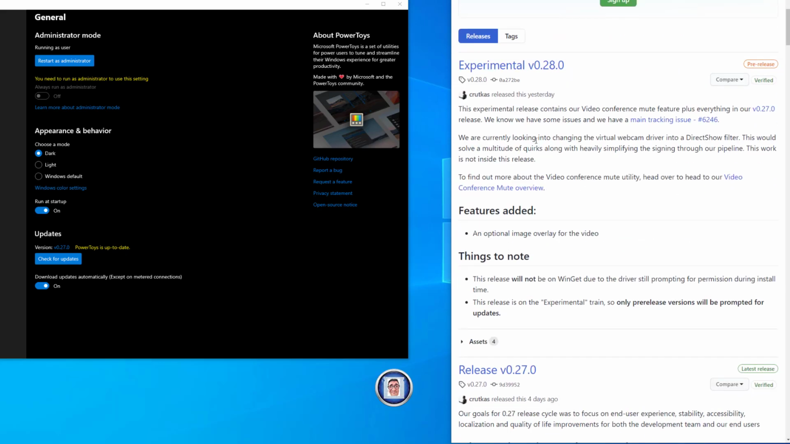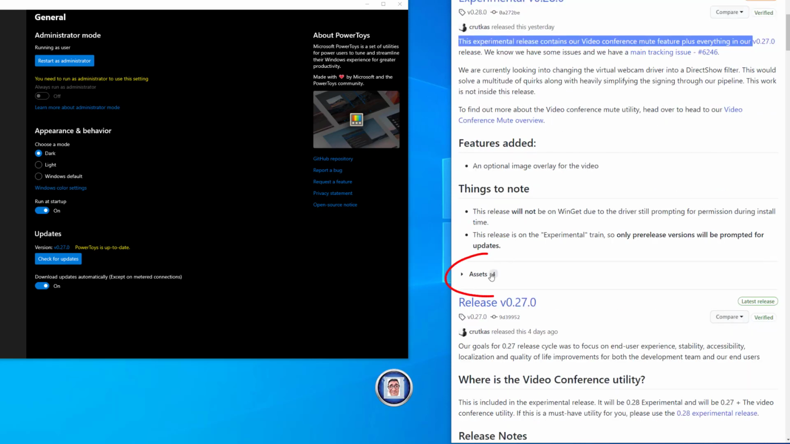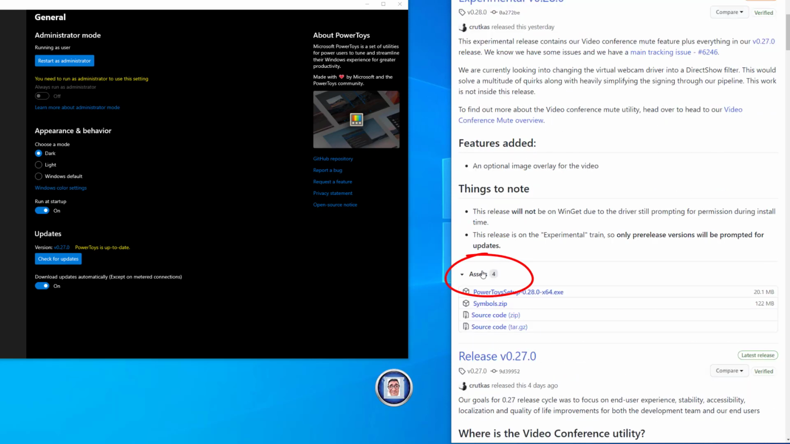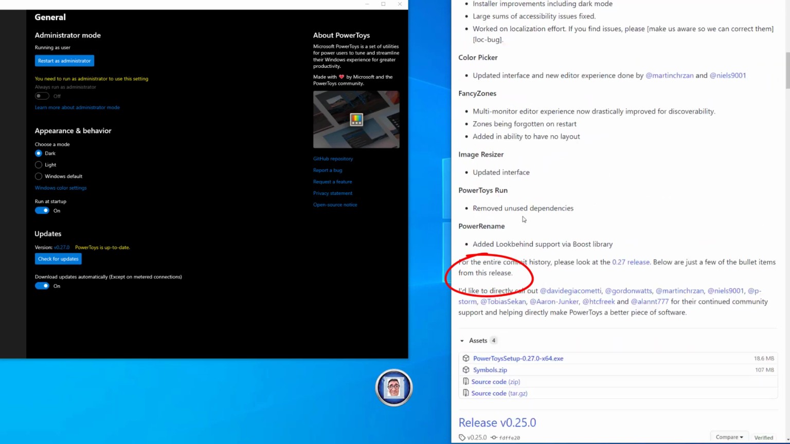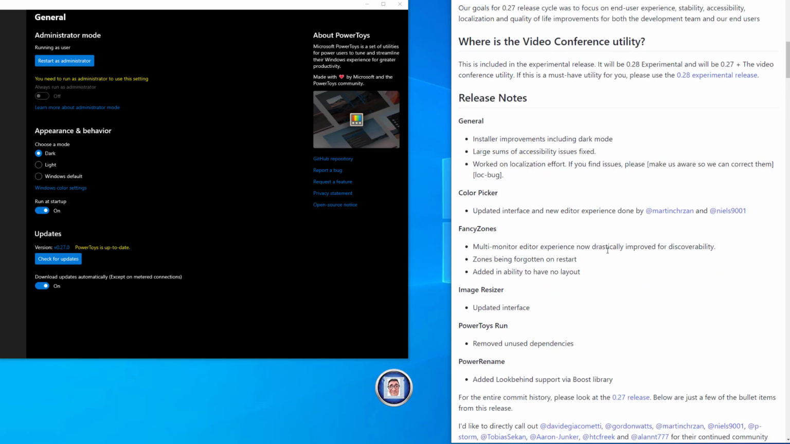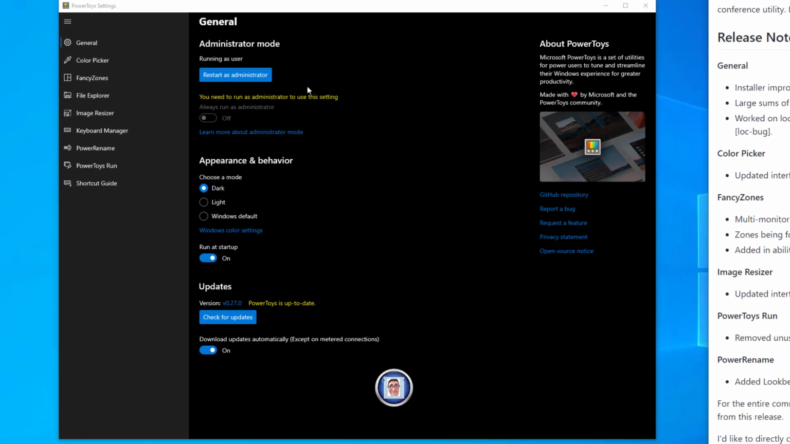The latest one actually is this one, but you can see it's experimental and they have issues with this one. Actually, that's why they don't give you the version here. If you want, you can have it here. You go down there, here, and you click on assets, but for the time being that's the one which is stable. Now back to the color picker here.